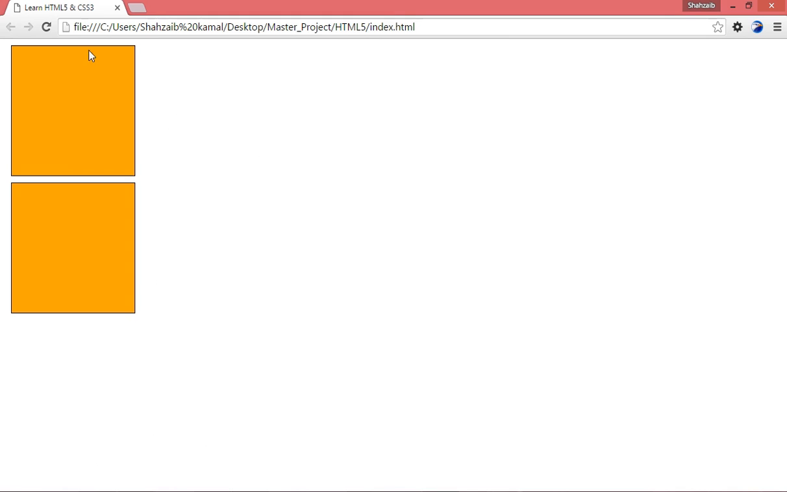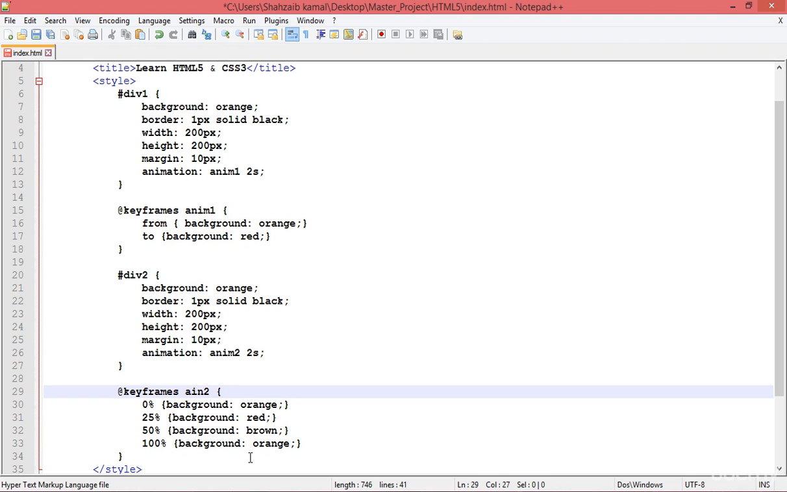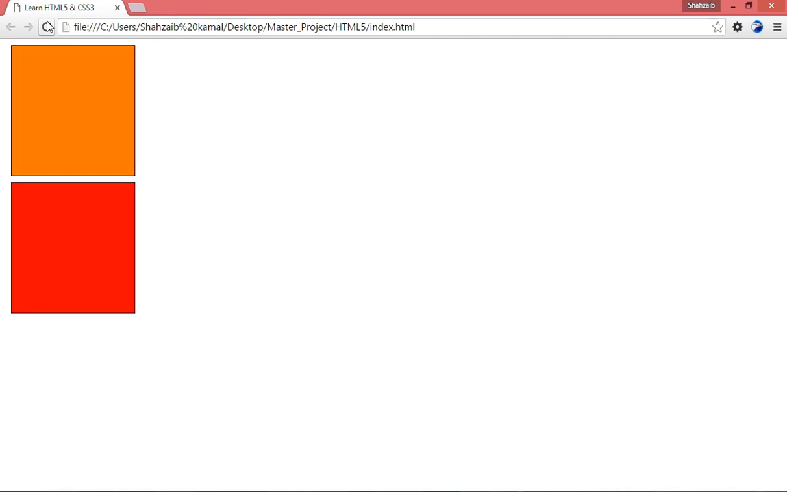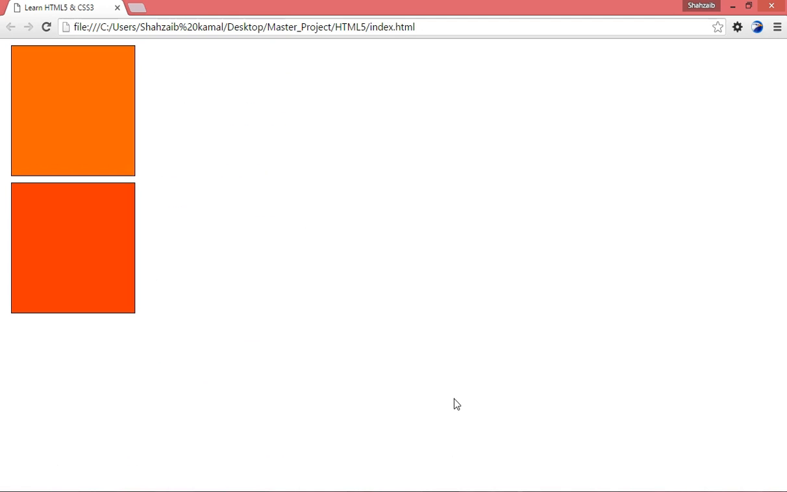So if I go back to the browser and refresh, now you can see that something is wrong. Oh my gosh, I typed min instead of anim, so this should be anim, and refresh. Okay, it's going very fast, so I should change the timing of it. I'm putting 5 seconds, and now refresh.